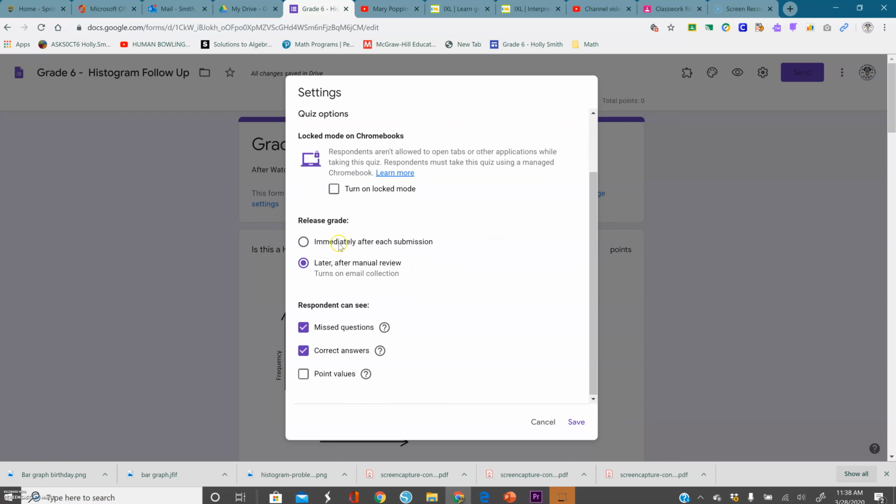All right, release grade. You could release the grade immediately after each submission or later after manual review. So you pick which one you want. Do you want the kids to know what their answers are right away, or do you want to give them their answer and their grade later on? Respondents can see missed questions, correct answers, point values. That's up to you.